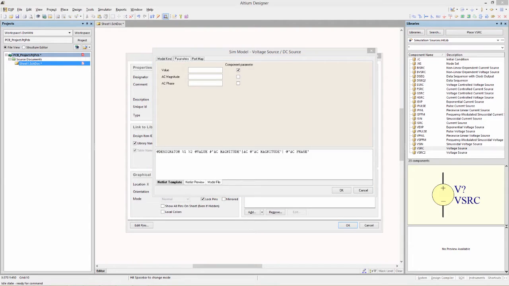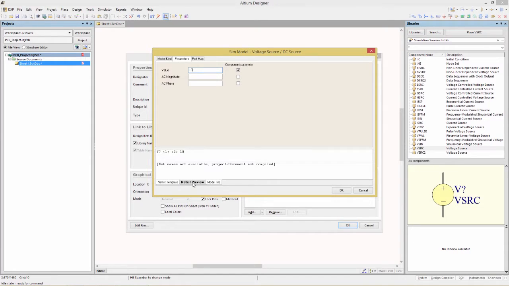So for example, if we add a value of 10 and then click on the Netlist preview, we'll see here that we've got the reference designator, V question mark, the first net associated with the first pin, the net, and pin 2, and these are placeholders since it's not part of the design, and then the value of the component, the DC value of 10 volt.